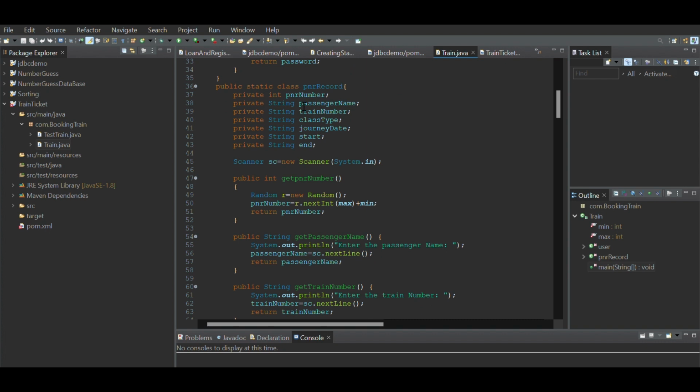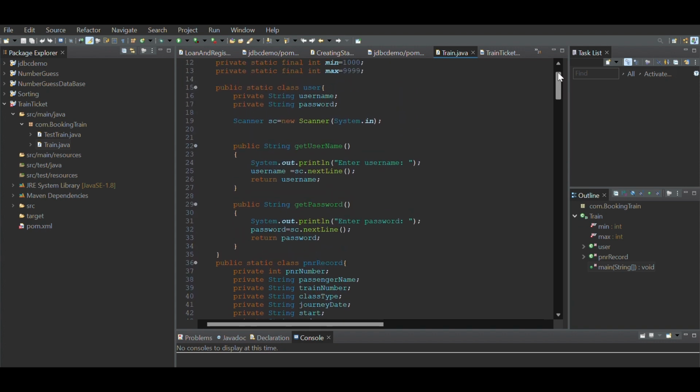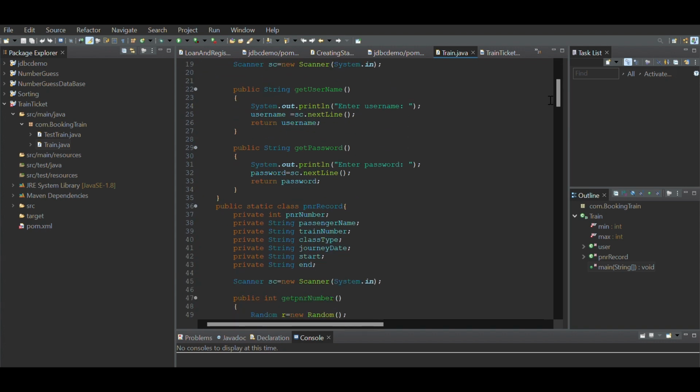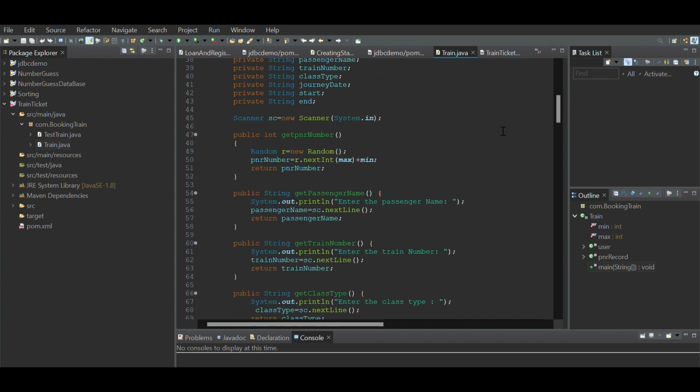To make this work, we can access the data members by using getter and setter methods. Here I used the getter method to return the numbers or data members. Here I used the random generator. For the random number generator, it will return a random number up to the maximum I have already given, 9999, which is used for the PNR number.